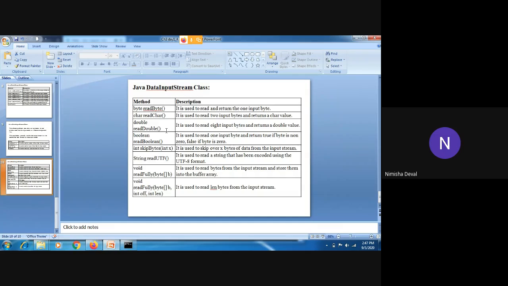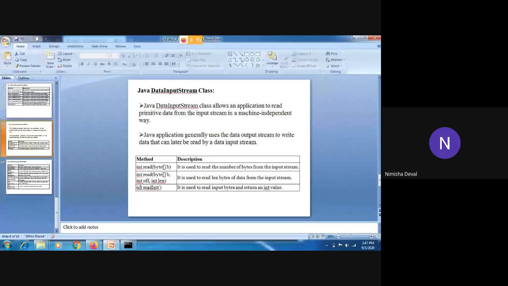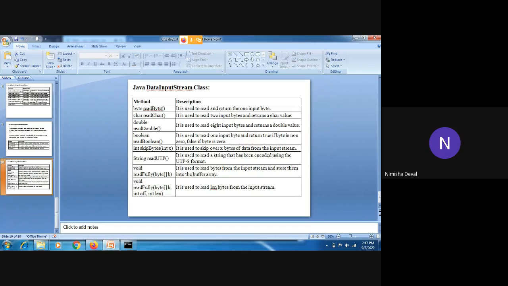In the output stream you have seen the same: integer, byte, double, short, long methods are there. In the same way, here also different methods are there. You can see here, first readInt, then readByte, readChar, readDouble, readBoolean, likewise. And skipBytes you have already seen in the previous stream.